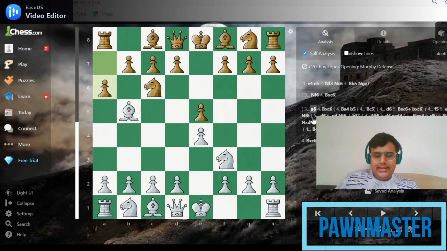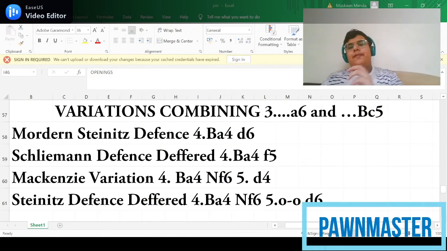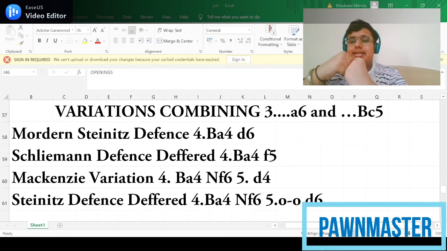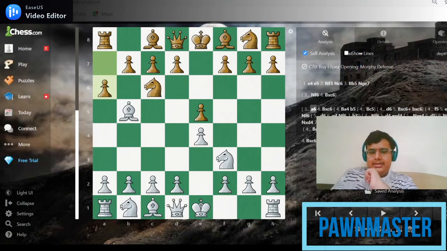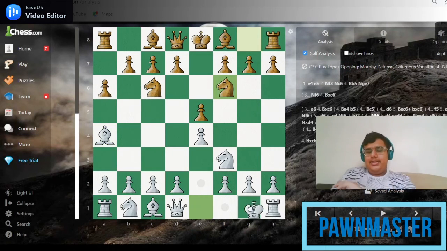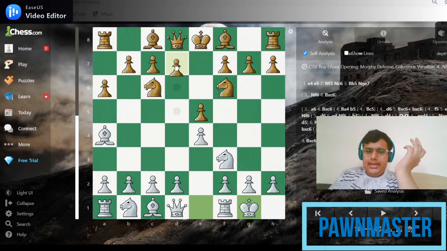Now let's go back and see the last variation of today. Now this last variation is the Steinitz defense deferred. In this it is bishop a4, knight f6, and then white castles and d6. Now let's see what happens. As you can see here, bishop will go back to a4, this knight will come to f6, and white will castle itself and secure its king. And now black will play d6.